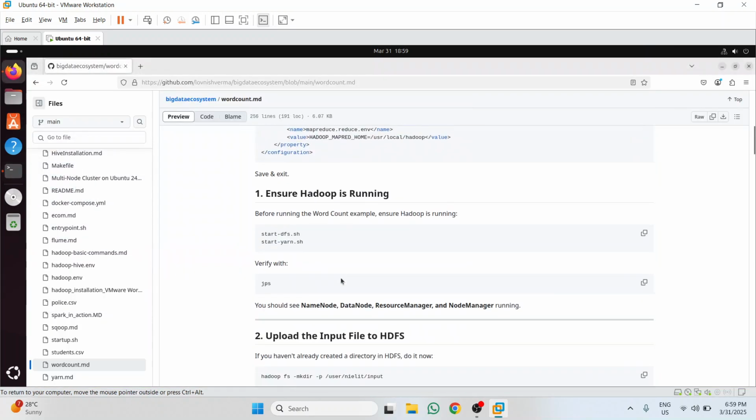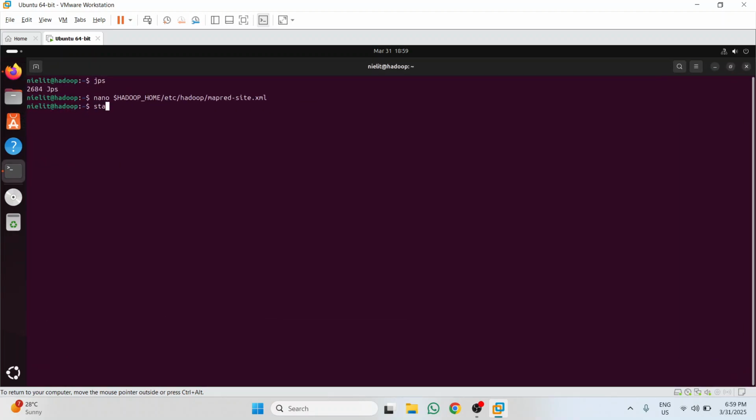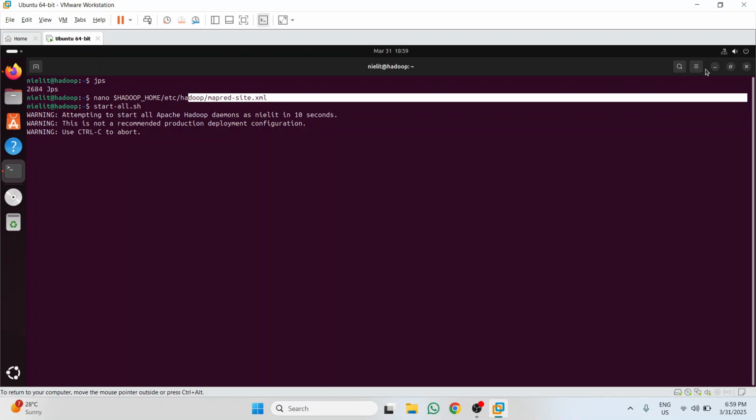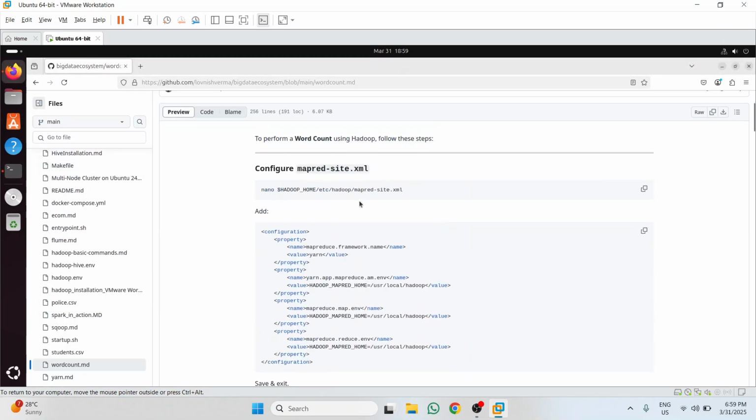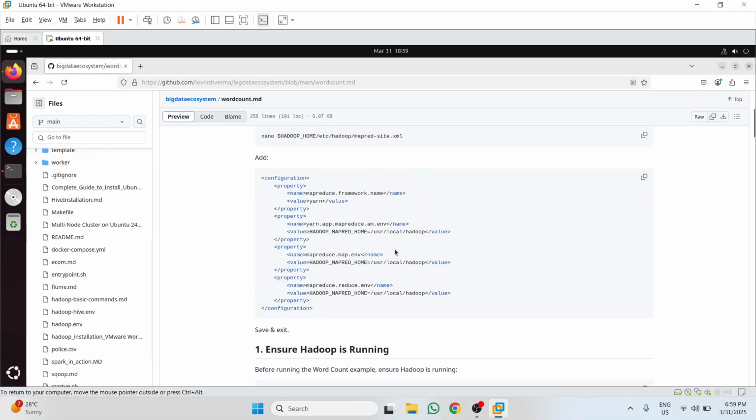So I can simply start all my Hadoop services using start-all.sh, because I have configured my mapred-site.xml. It is a little bit of a catch. If you have used my old documentation for installation of Hadoop, then you have to configure this. If you are watching this video and you have not installed Hadoop yet, then you can simply follow the instructions listed in this documentation because I have modified the configuration.